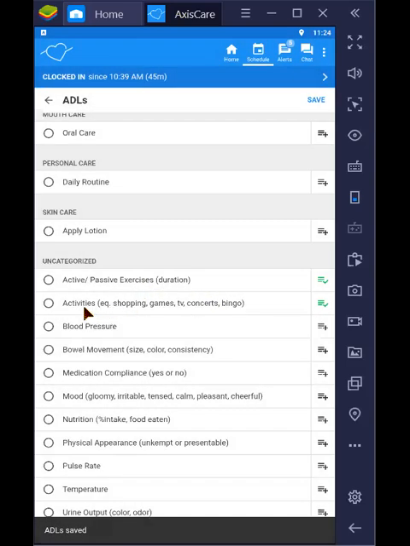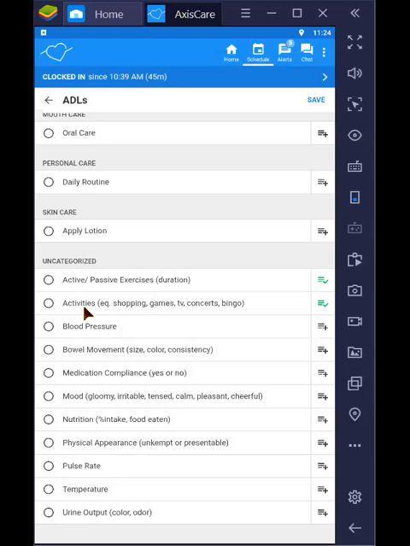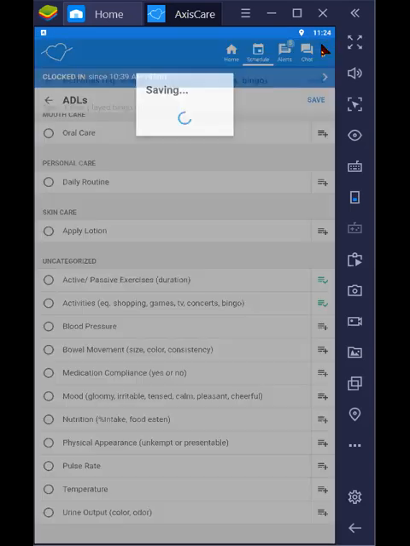Next is the activities. Example: shopping, games, TV, concerts, bingo. And I also have a short example here. Client played bingo with her son. You can add the date and what time. There you go. Then save.